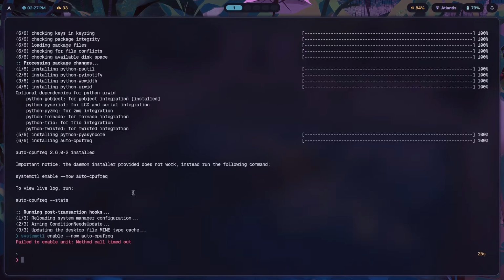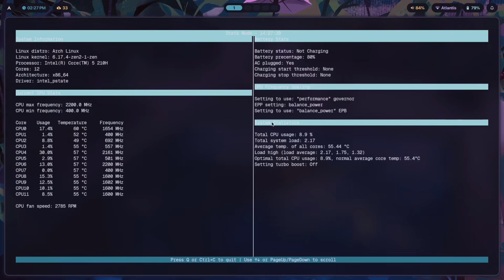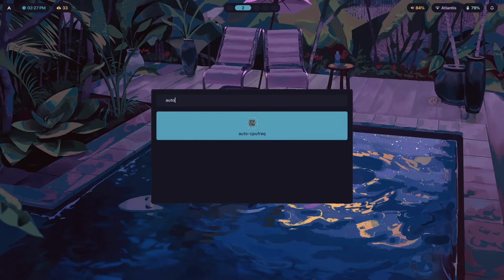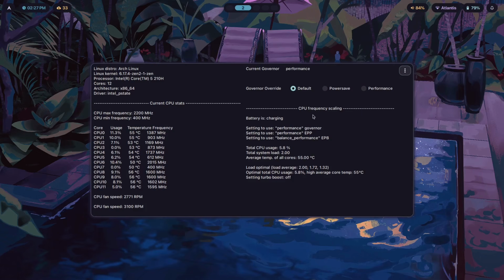But yeah, okay, now here, this one actually just failed because we didn't do that, but now it works because we use sudo. That's done. Great. Now to view the live log, you just run auto-cpufreq --stats. So let's actually run that, and this is what we see. Now, this is the same thing that you will see if you use the auto-cpufreq GUI utility over here. Okay, so this is the GUI utility.